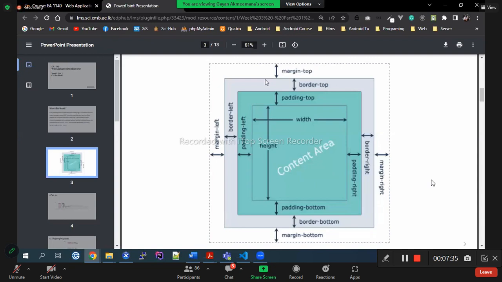Okay, margin and the padding. So margin means we can keep some space. Here you can see margin, margin right, margin bottom, margin left, margin top. We can keep some space between this content and this another content. So we can keep that space from outside of the content area.